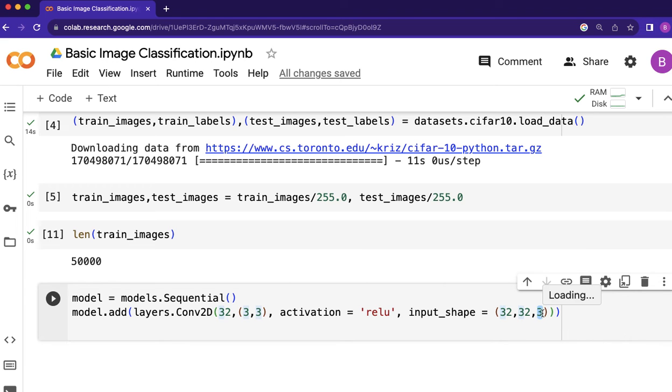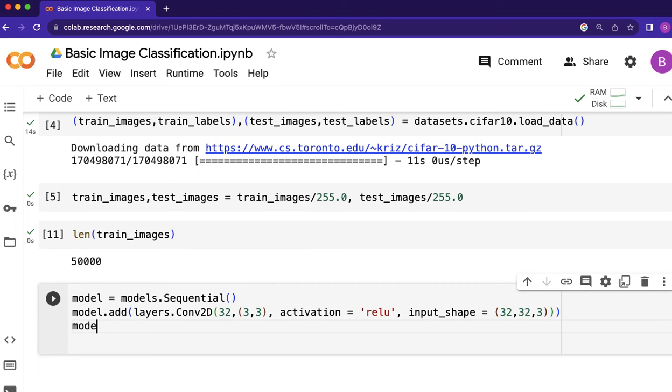That means it's an RGB image, right? Okay. So then we'll add a few more layers. After this convolutional layer, we'll add something called flatten. Model.add layers.flatten. So this flatten layer, what it does, right?